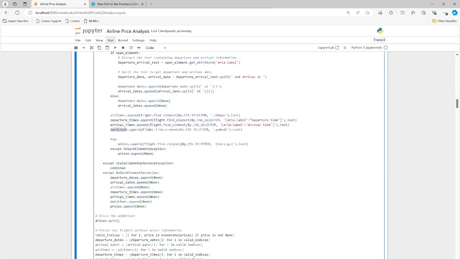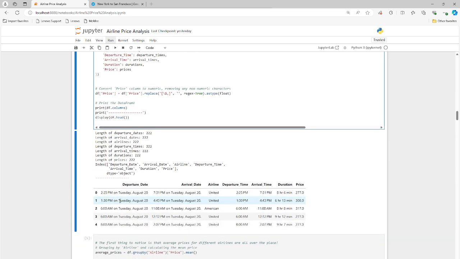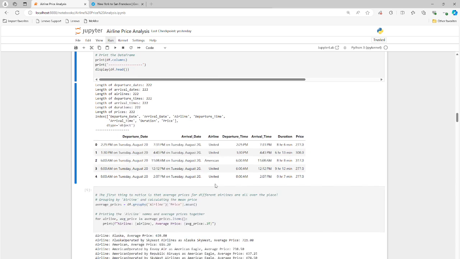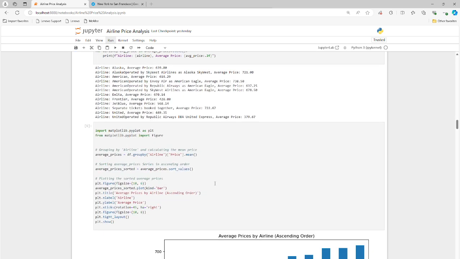You would just grab that text. Okay, let's go down here. I think this is done running now. We can see the data frame that's put together. So it looks very nice. We have the departure date, arrival date. Everything is aligned. Pretty easy to read format over here. And we have the duration of the flight and the prices too. Okay, so that's great. Let's go down here a little bit more.